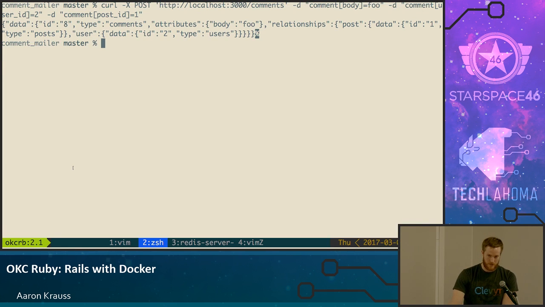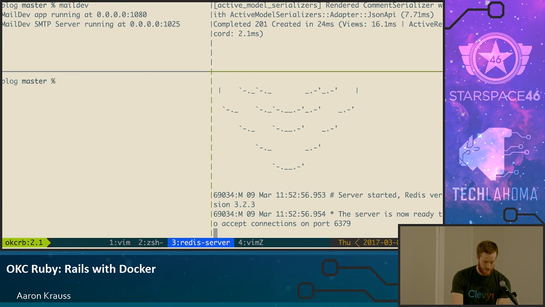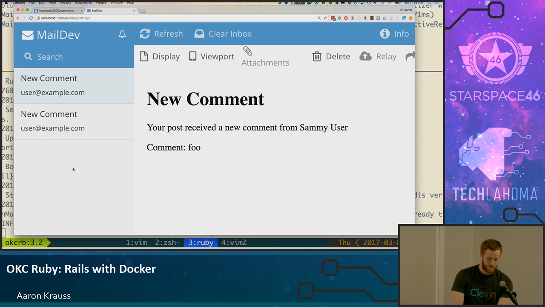Sidekiq needs a worker to run, hence it's a new service. So let's start up Sidekiq. Now, if we run Sidekiq in general, it'll run the default queue. Active Job places all mailers in what's called the mailers queue, so we need to specify that we're running the mailers queue. And as soon as we do this, we should get an email that sends.